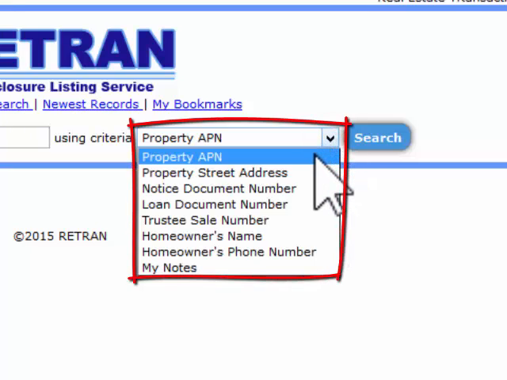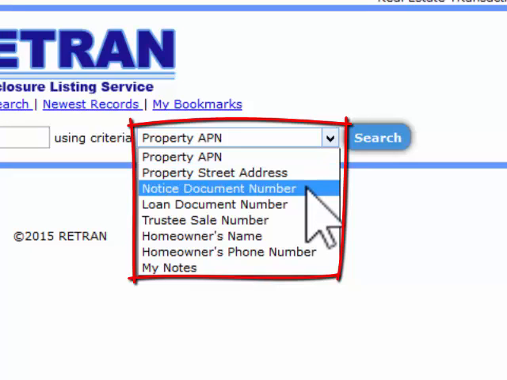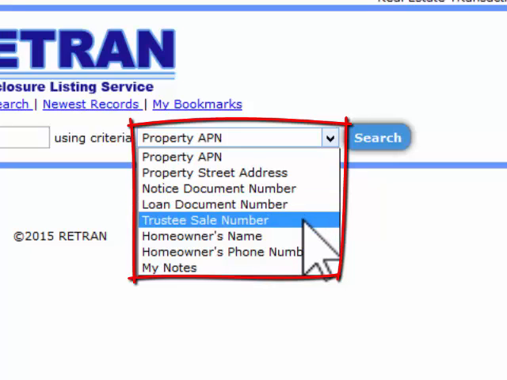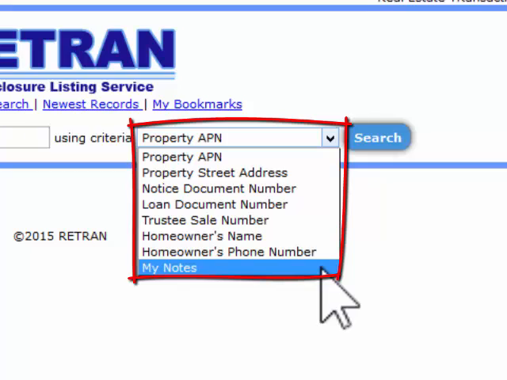You can search using different criteria, such as a property APN, a property street address, a notice document number, loan document number, a TS or trustee sale number, a homeowner's name, a homeowner's phone number, and of course from your own personal notes that you have added to the website. Your search word may be whole or partial parts of the record that you're looking for. For example, typing 123 will return all APNs that has 123 in it. Typing Smith will return records with Smith in their name.